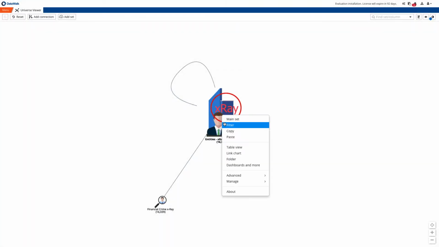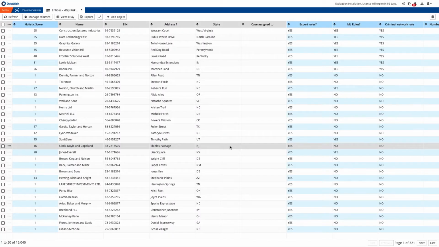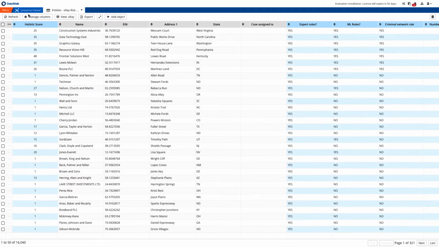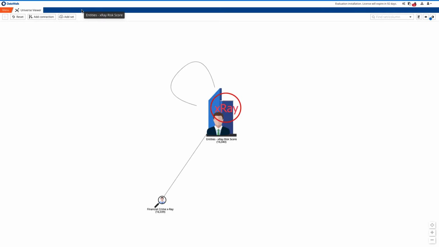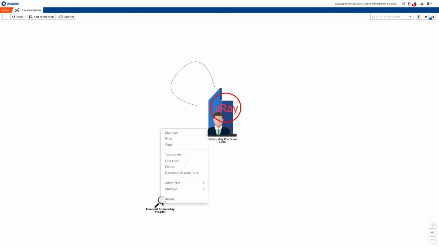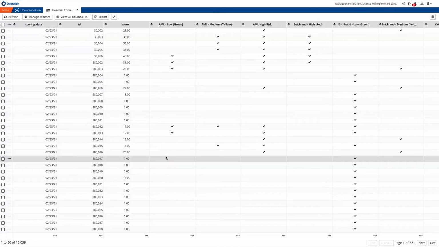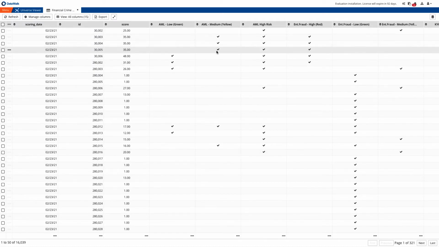At any time, we can view and manipulate the underlying data via table view. At a glance, we can see the holistic score for each entity, as well as other details about this entity. Analysts can easily define scores using expert rules, machine learning models, and/or social network algorithms. Social network algorithms enable you to automatically identify and visualize criminal networks. Looking back on the score definition and explanation, we see all rules that have been assigned and triggered to assess the risk value.